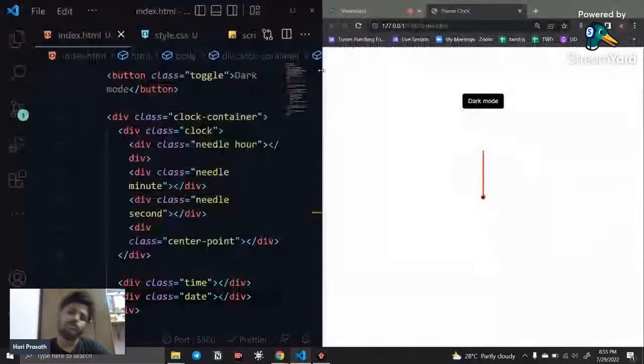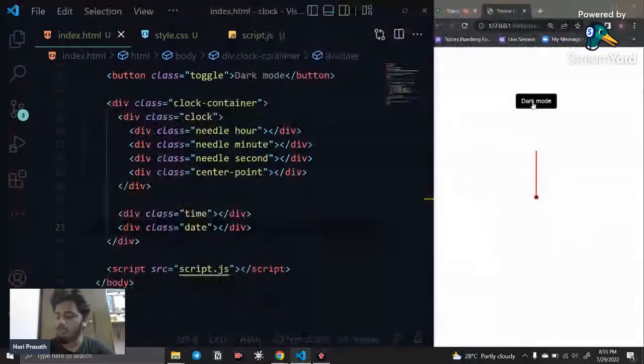Okay, so right now we're going to work with this. The first logic is we need to work with the dark theme, so that is what we're going to do. For that, I'm just going to fetch all the elements that we essentially need.